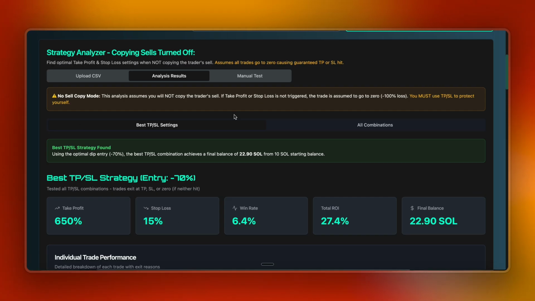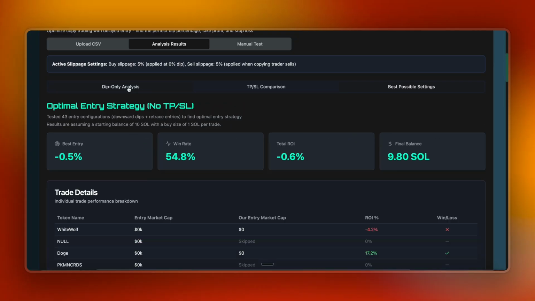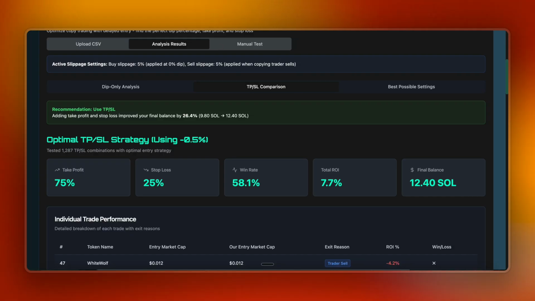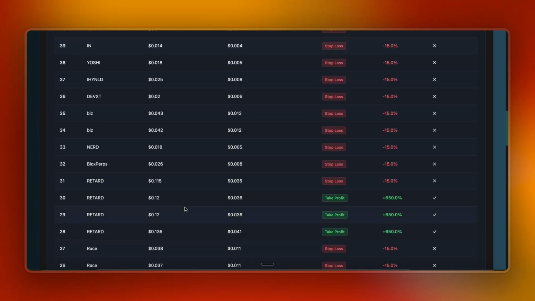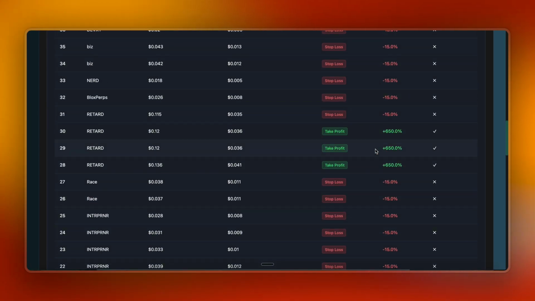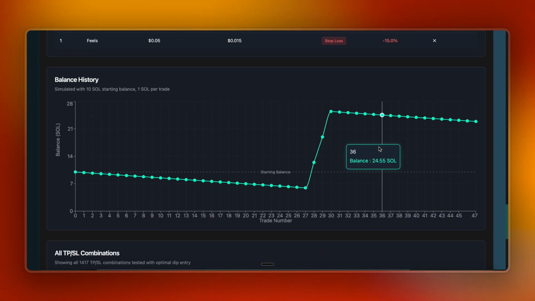And as you can see in this strategy analyzer, there is no first tab, which is a dip only analysis, which only relies on copying sells because we are not copying sells. There's only take profit and stop loss analysis. If we go down, we can see that we're hitting stop loss a lot, and then we're getting some really big wins, and we can see what that looks like. I don't like that. That's not a chart I like.